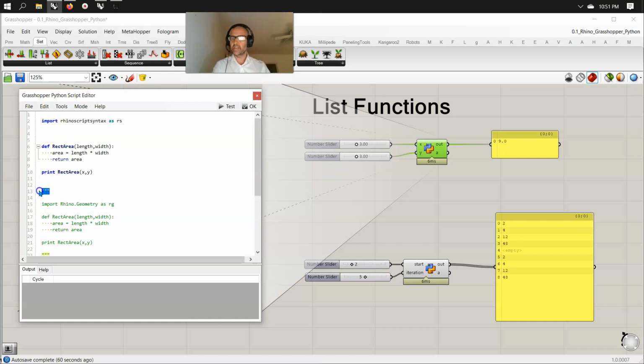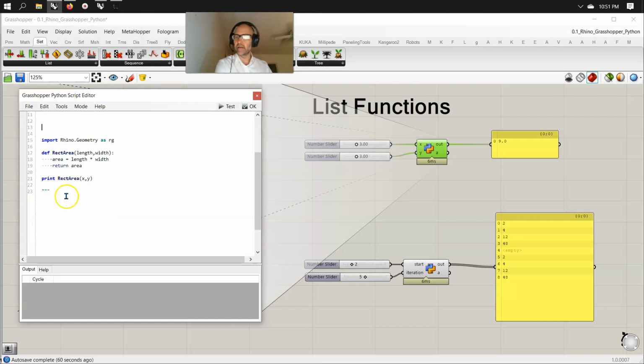If I actually commented this out and activated my Rhino geometry, I'll show you here, RG. If I went into arc dot, I get in even farther. So angle.